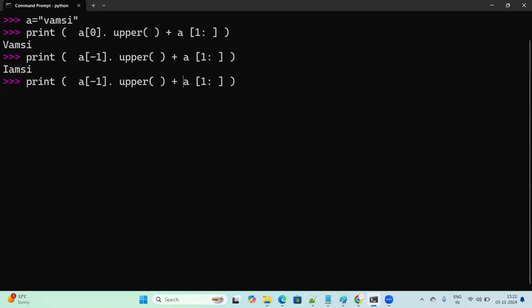Let me rephrase it. What I am doing is printing from the first character to the last. And what we are trying to do is change the last letter, which should be A of minus 1 dot upper. I want to convert the very last character into uppercase. I'm doing it like this: A of minus 1 dot upper. You can see now. Closing this and running.